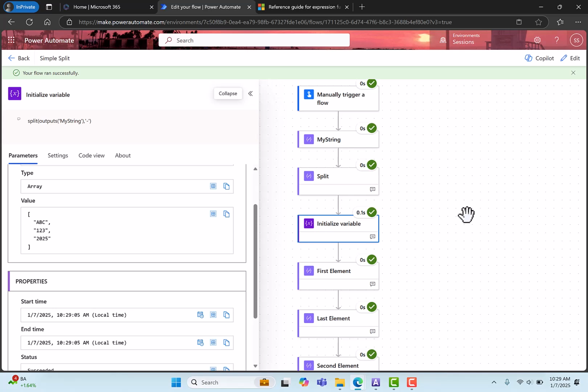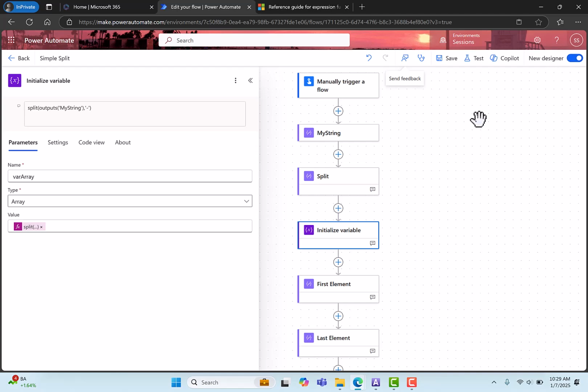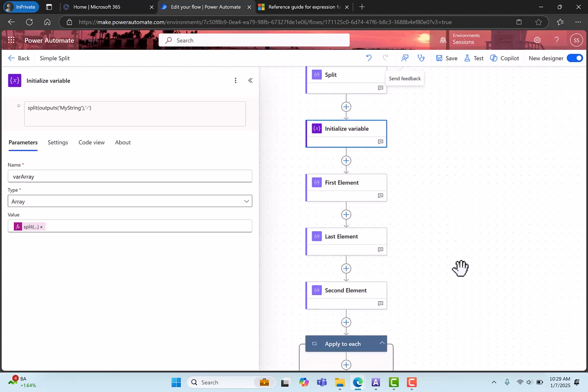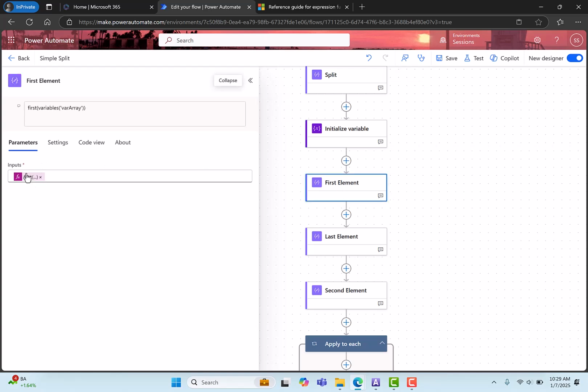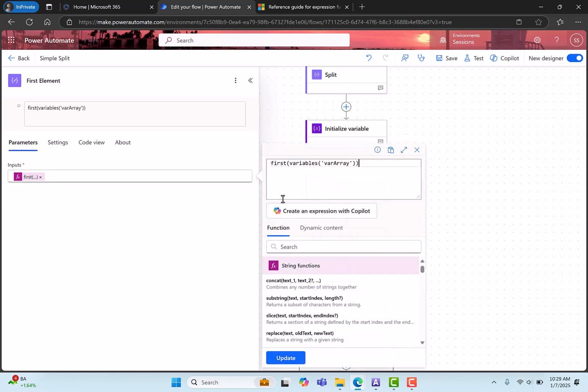Now that I have this, I want to be able to use the individual elements of that array. And let me show you how we can do that. Let's come back, and let's assume that I want the first element of that array, in other words, ABC. So if I click on that, and let's take a look at the expression, you can see I'm using an expression called first. First will give you the first element of an array.